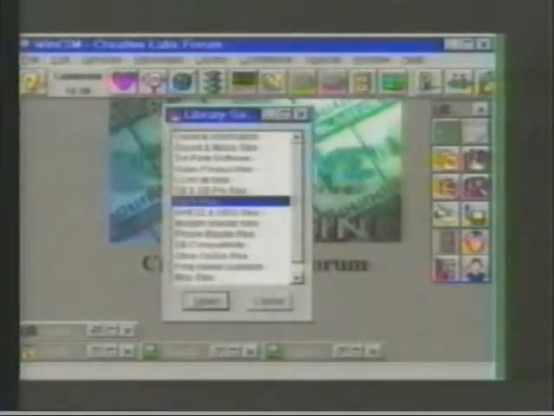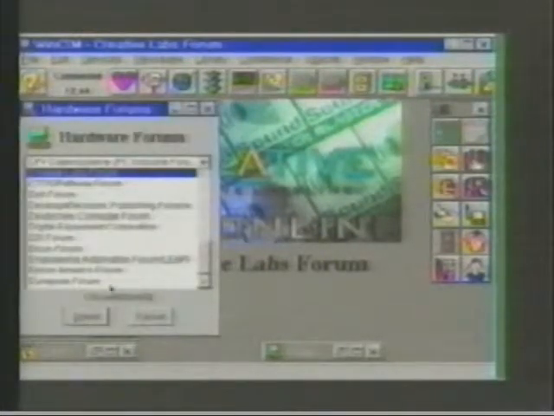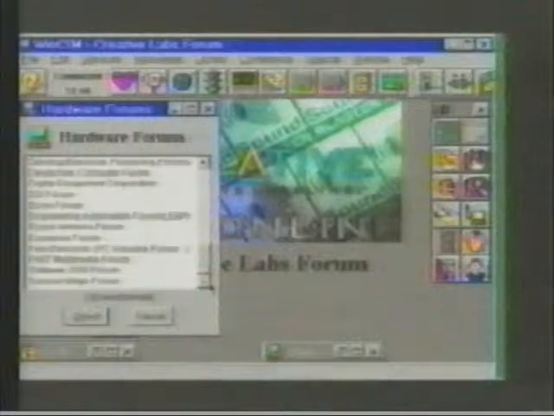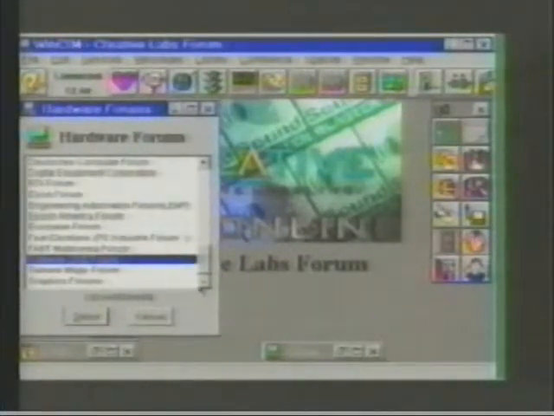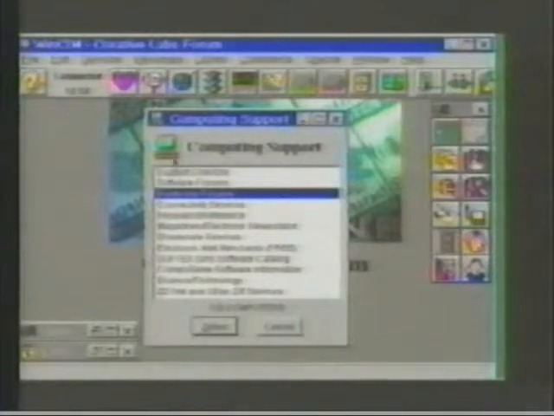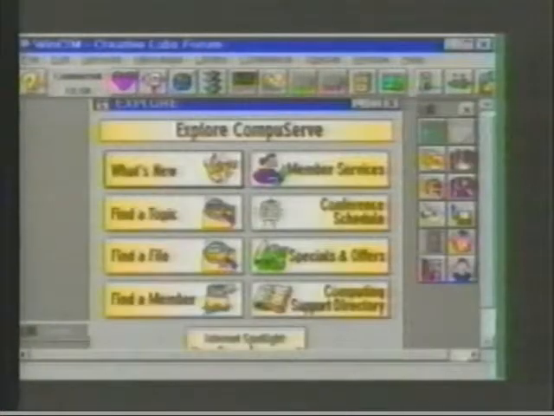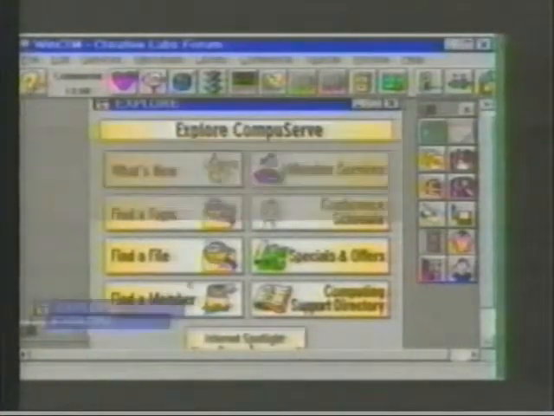We can get out of that, and you can see there's all different types of things. Let's get back to hardware. We go back to hardware. There's Epson. There's new drivers for Epson. Gateway 2000. Everything. Let's cancel out of this. Let's go up to computers. There's also software forums. We'll just get out of this. We'll go to something different. We'll just close that one or minimize that.